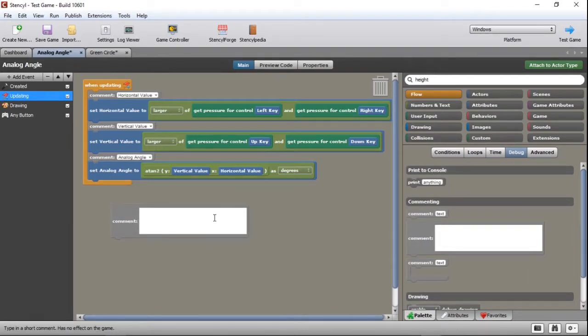So I like to use comment blocks to put landmarks on my code, and also to make some notes on what I need to do. And right now I'm typing in what I explained before about having to work on the 360 degrees angle instead of just 90.